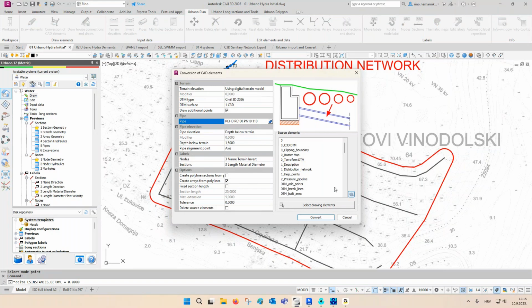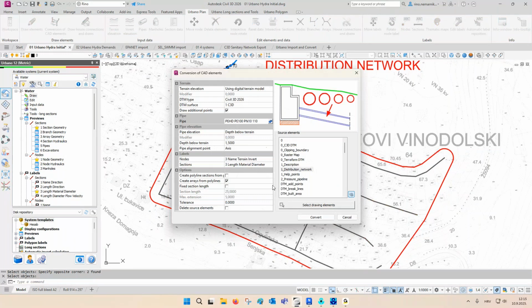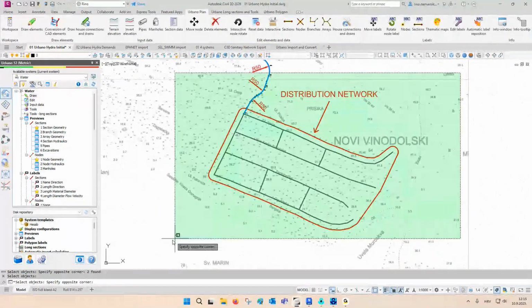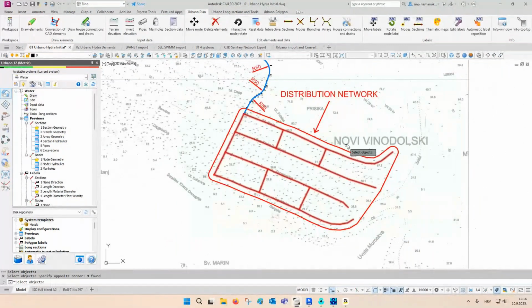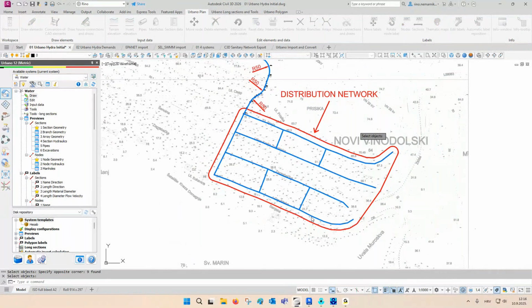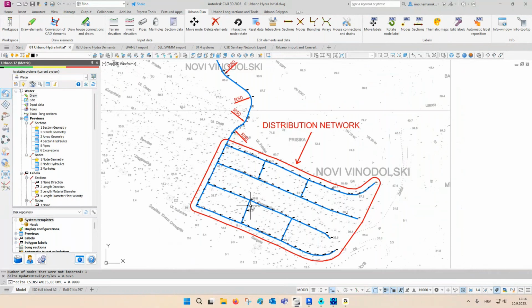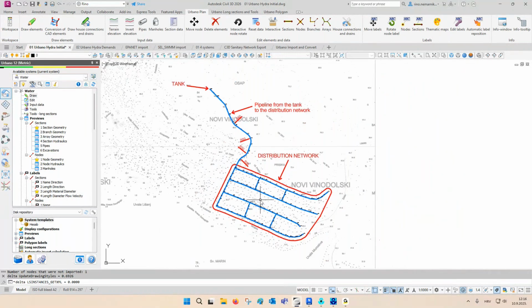Also, this is a great function because you can filter out some elements. For example, I will select these elements in plan. The software recognizes which layer this is, and now I can freely select the entire drawing, and the software will select only the elements on the selected layer. So now when we convert it, everything is converted from plain AutoCAD objects to intelligent Urbano objects.